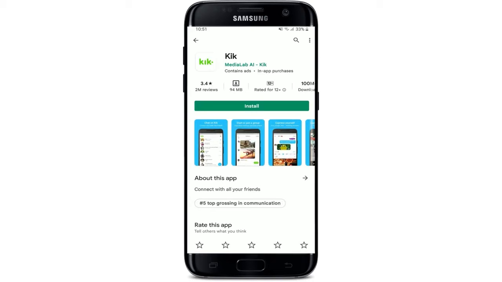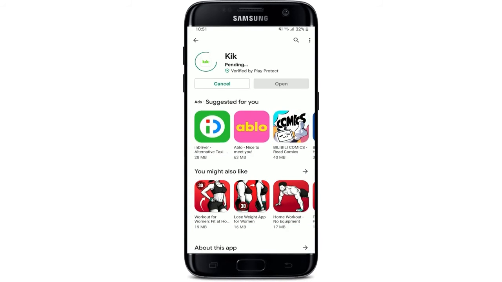Tap on the app to view further information about it, its ratings and reviews. And if you want to download the application right away on your Android, you can tap on the install button in green. Your downloading process has been started. Wait until it finishes, and you should be able to operate the application right away.